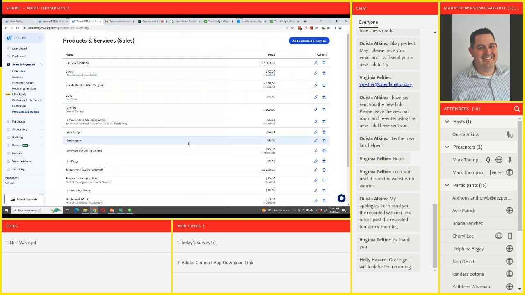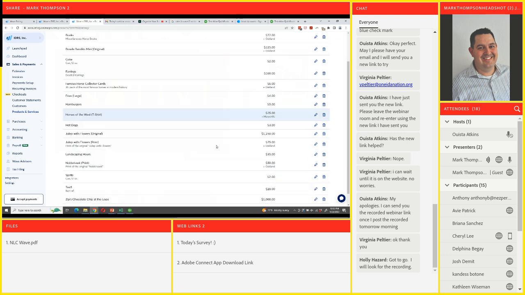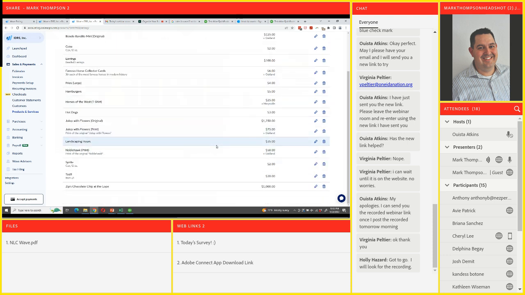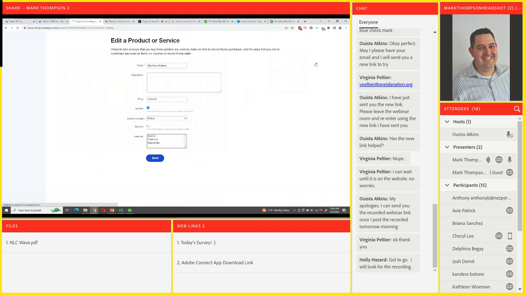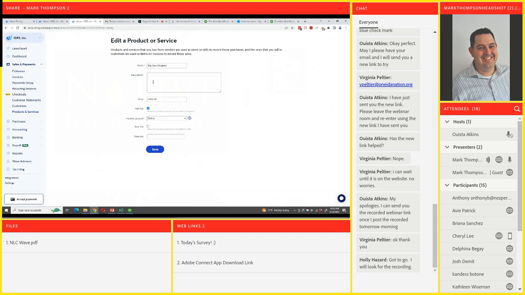So you can see that this is not a very robust inventory system. This has both services and products. I'm just going to click on one to show you what this looks like when you edit it. It has your name, the description you can have for the different item, the price. Do you sell this, right?